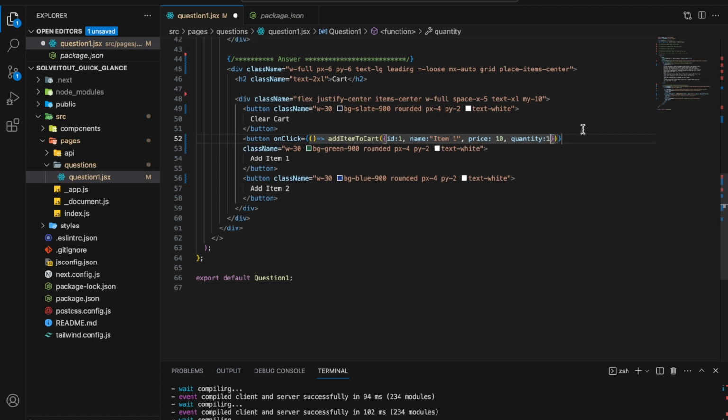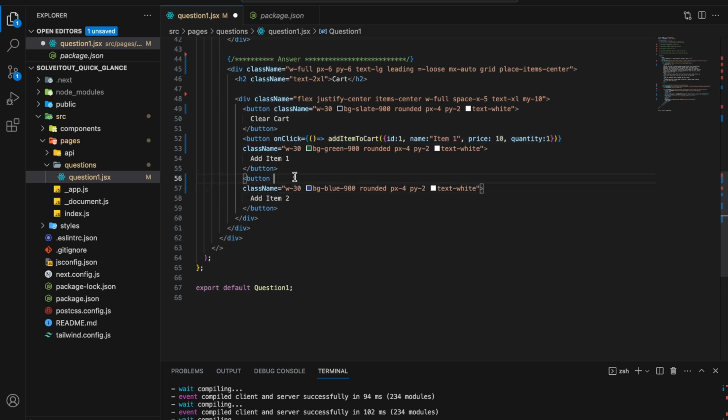For the next button, I will be following the same onClick function. So we'll copy this part and we'll paste the onClick function here, and we'll change the ID. And also we'll change the price to create a difference. So this is price 15 and quantity will again be 1. So I have passed this function.